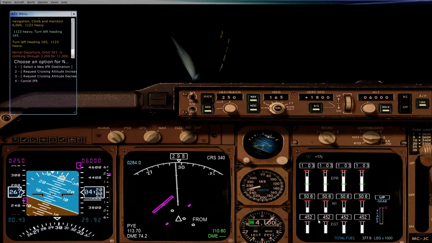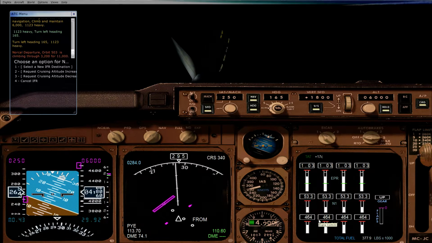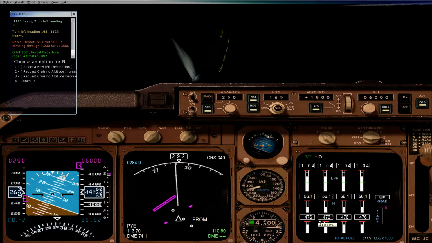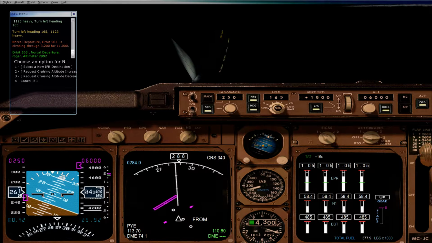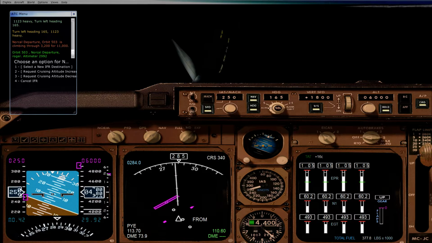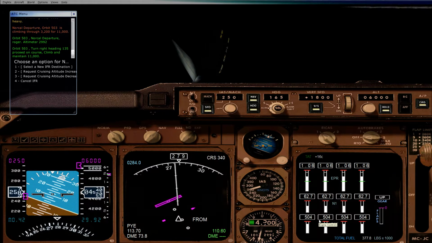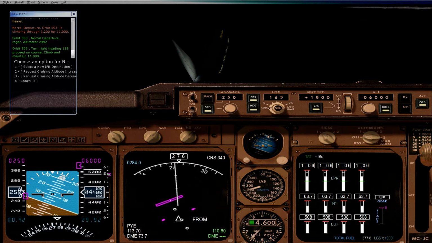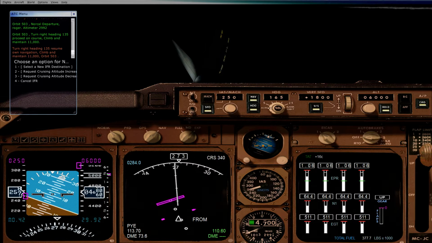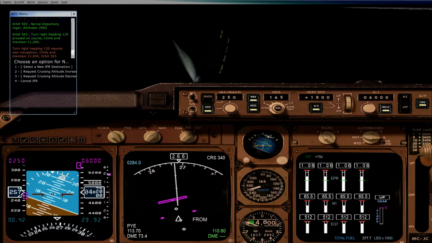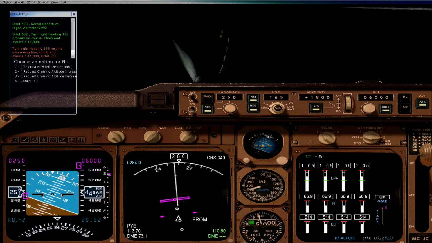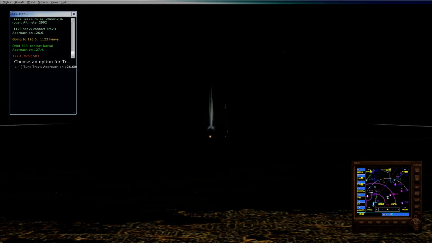NorCal departure, Orbit 503, climbing through 3,200 for 11,000. Orbit 503, NorCal departure, roger, altimeter 2992. Orbit 503, turn right, heading 135, proceed on course, climb and maintain 11,000. Turn right, heading 135, resume on navigation, climb and maintain 11,000. Orbit 503.